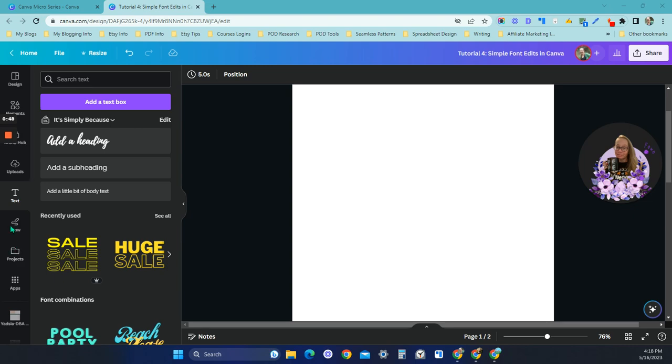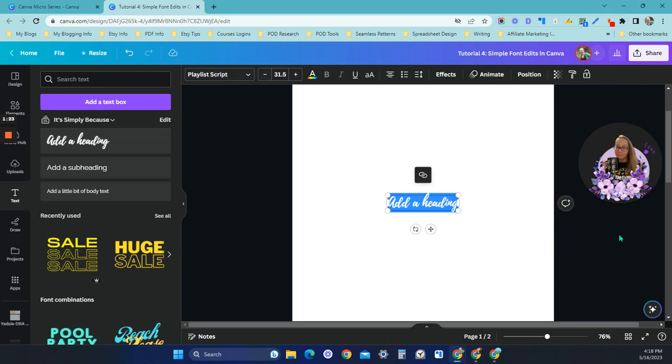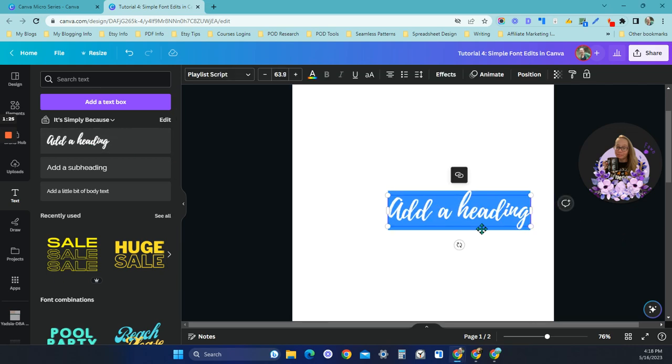Let's get started. Okay, I am in my Canva Pro account, and the first thing I'm going to do is head over to the text menu or the text dashboard, which is on the left-hand side of the screen. And I'm just using a standard 8.5 by 11 canvas here. So with the text menu selected, I'm just going to add a heading here. And the default heading font is one that I already have saved as a brand kit font. And I'm just going to stick with that for now.